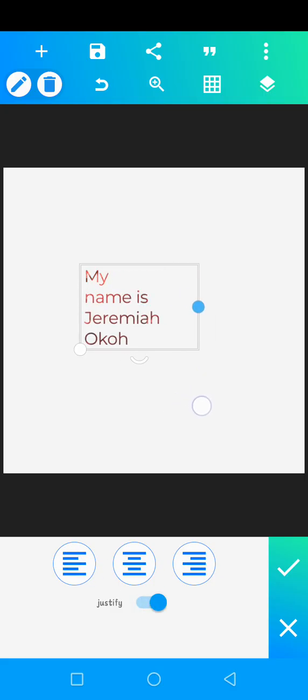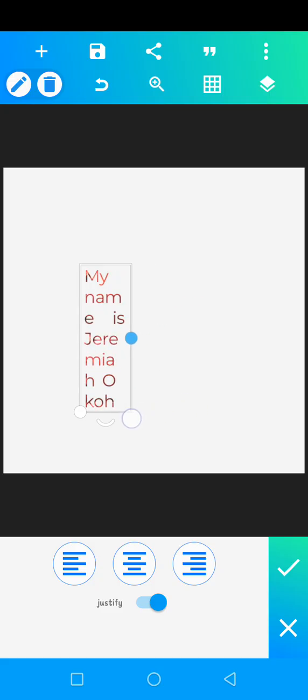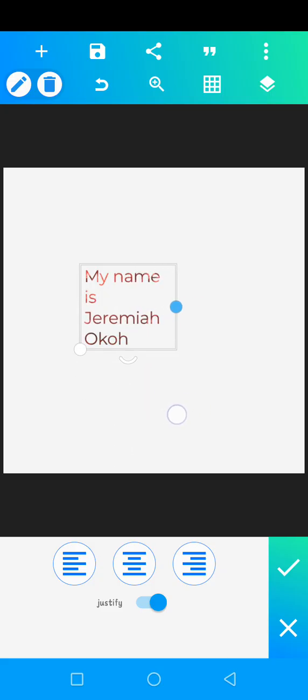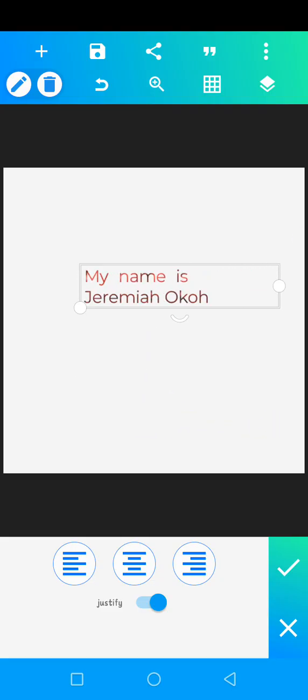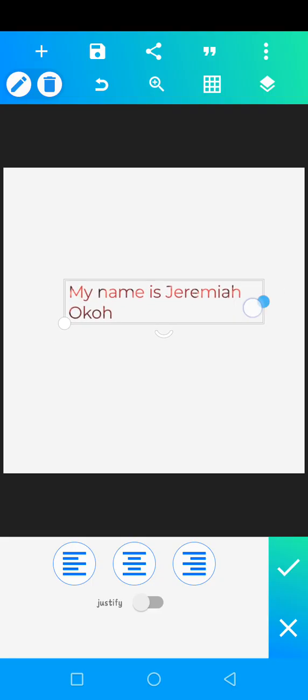Justify is scattered, it's not properly arranged, it's just there. So I will advise you as a designer that if you are using any of the alignment in the TextLab or Pixel Lab, you should not use justify. Use these three icons here. You can leave the justify and it's okay.